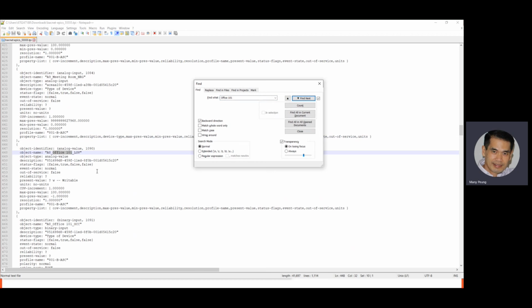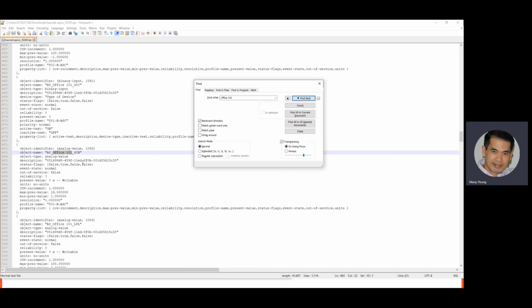So the first object you see here is Office 101_LOV. LOV stands for level override, which is a high priority command compared to the Office_SCN, as you can see here, which stands for a scene command. And this is a normal priority override. Notice the object type and the object ID right above the name of each object. And that is what we use to search for when we're using YABE.